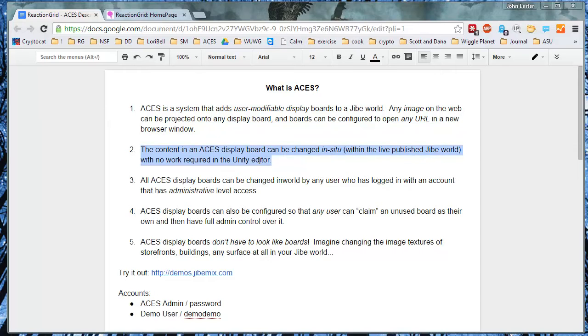And the contents of these display boards can be changed in situ, and by that I mean within the live published Jibe world, with no work required in the Unity editor. So you don't have to edit the world in Unity and then upload your changes. You can do this live while you're logged in. And any changes that you make are immediately reflected in the virtual world. And if other users are logged into the world while you're making the changes, they see the changes immediately.